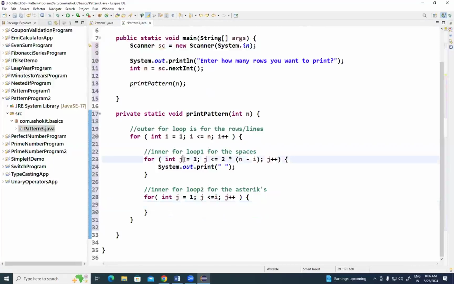See, two times I'm taking the same variable called j, but this j is a different variable and this j is a different variable. This j belongs to inner for loop 1, this j belongs to inner for loop 2. Both are two different variables. What is the scope of this j? For printing the space, it is for inner for loop 1. What is the scope of this j? For the asterisk, it is for inner for loop 2. Both are not same. Am I clear, folks? Yes.